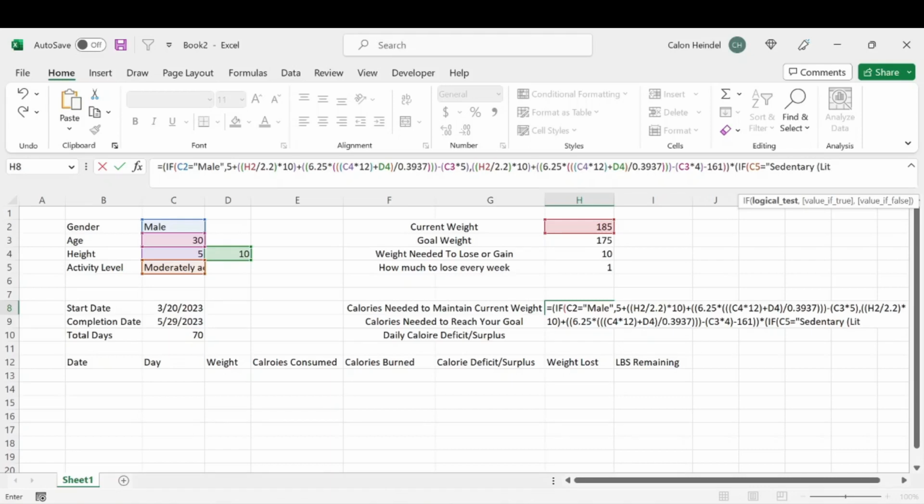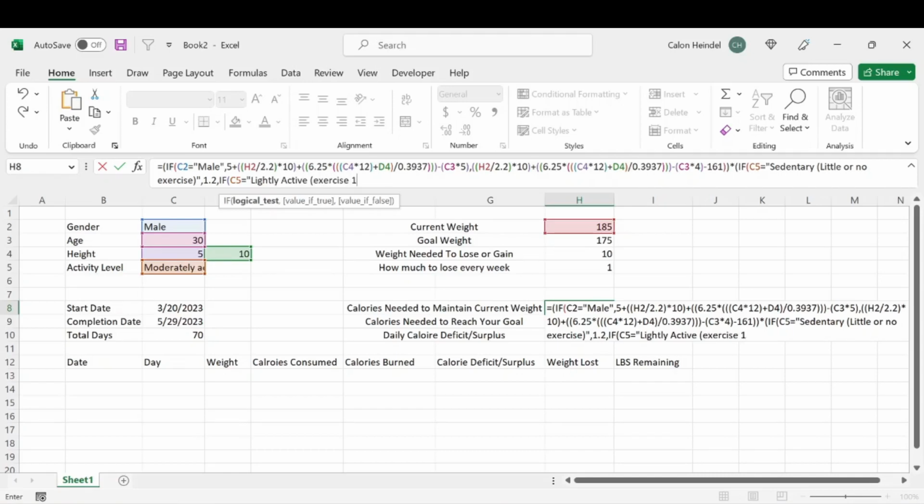So if that is, and we added a little parentheses, little or no exercise. So you might want to write these down beforehand, and parentheses, and then you have to do in quotes what it's being read. So if that's little to no exercise, we're going to want to multiply all of what we just did by 1.2. But if that's false, we're going to want to do another if statement. We're going to want to click on C5. If that equals, and then we'll go to our next level, which would be lightly active, parentheses, exercise 1 to 3 days per week. Then we want to multiply all of that by 1.375. So you kind of see what we're going for.